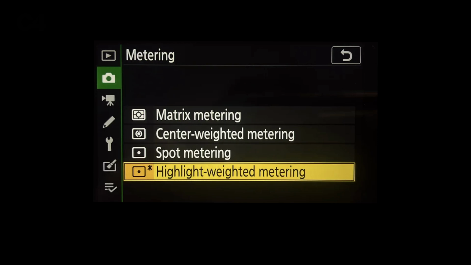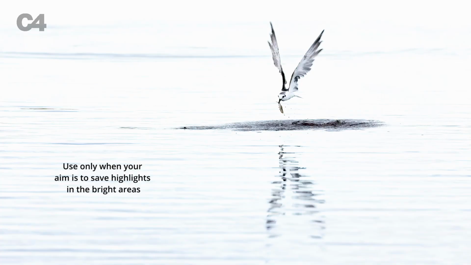Lastly, highlight metering. This mode measures brightness while emphasizing the highlighted areas on the screen in order to avoid overexposure, so it saves your highlights. This would apply to scenes with a lot of bright areas like snow or sky or bright water. Not all cameras have this metering mode available, but if your camera does, play around with it and see how it affects your photographs. Hopefully I can delve deeper into brand-specific metering modes in a future video.